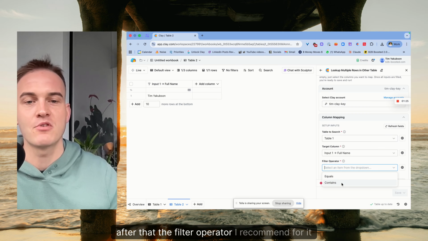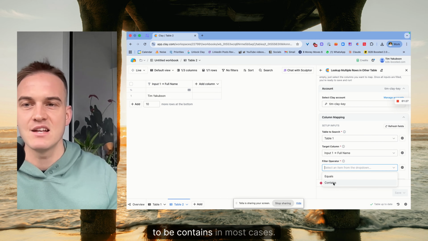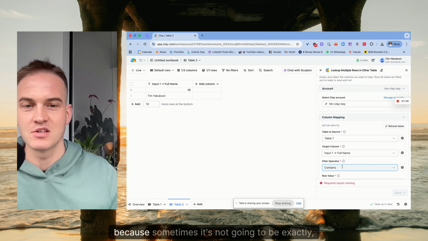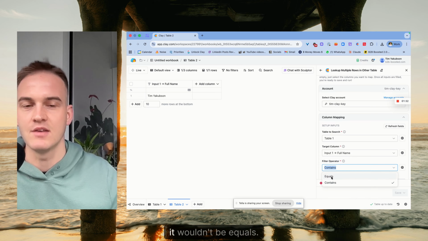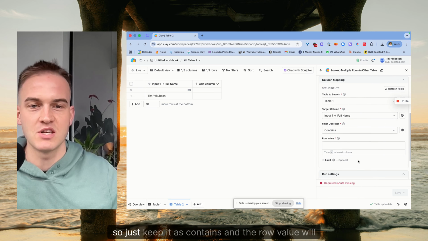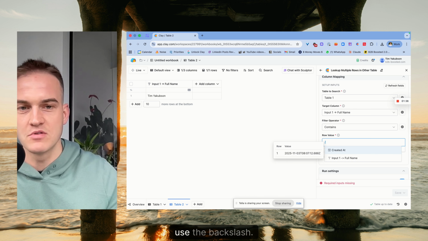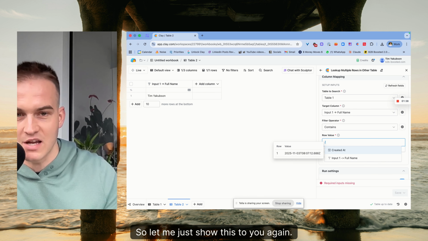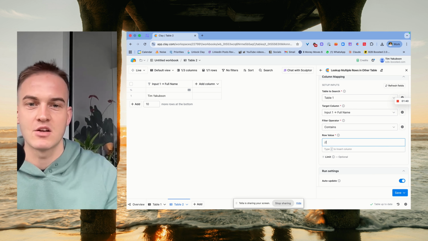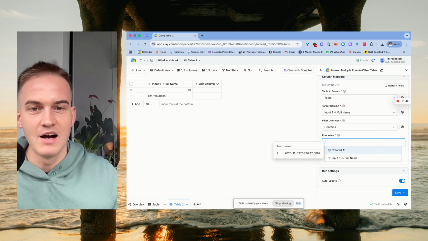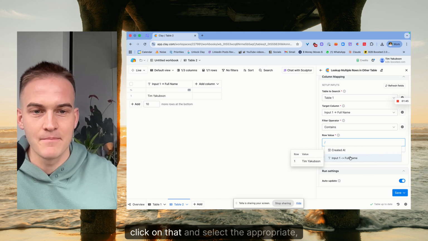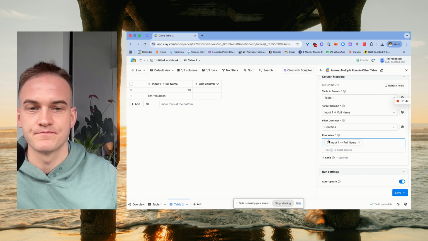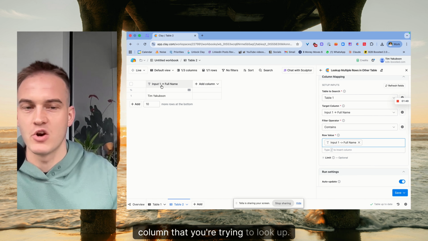After that, the filter operator, I recommend for it to be contains in most cases. Because sometimes it's not going to be exact, so it wouldn't be equals. So just keep it as contains. And for the row value, we'll use the backslash. So let me just show this to you again. The backslash, it's where the question mark is on your keyboard. So just click on that and select the appropriate column that you're trying to look up.